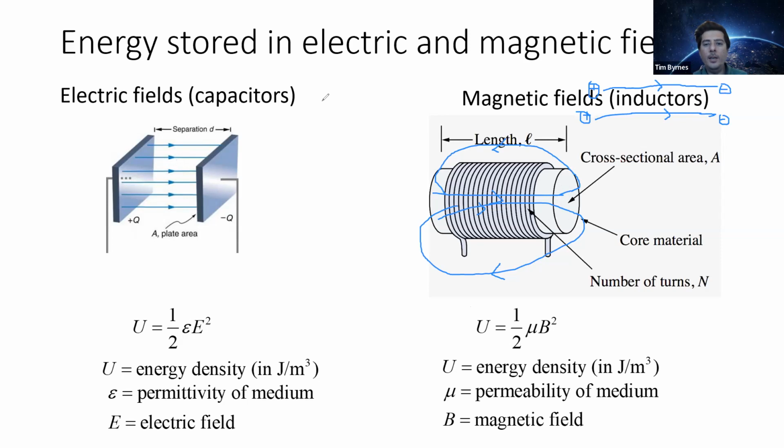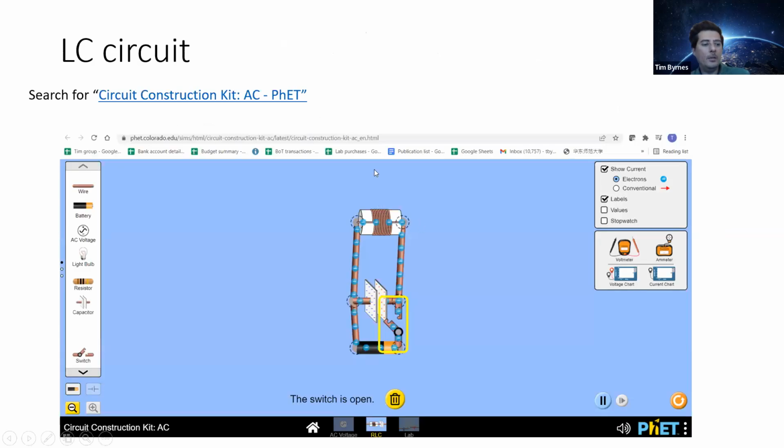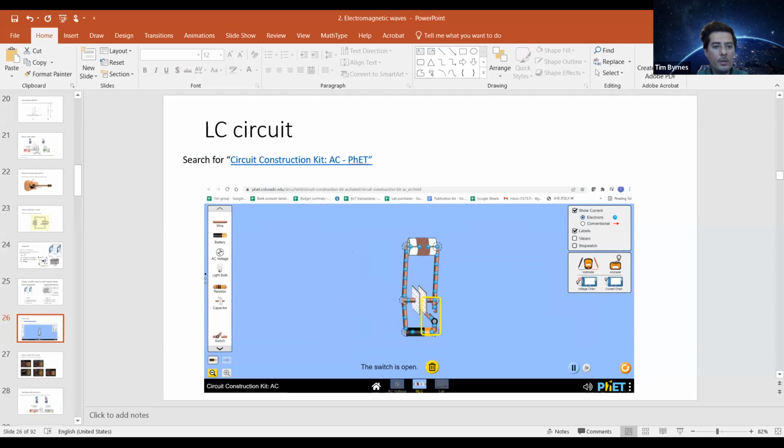So they're very analogous. One is an electric field storage device, and the other is a magnetic field storage device. And when you combine such things, you get this LC circuit, and maybe we can just do that and then finish up for today.